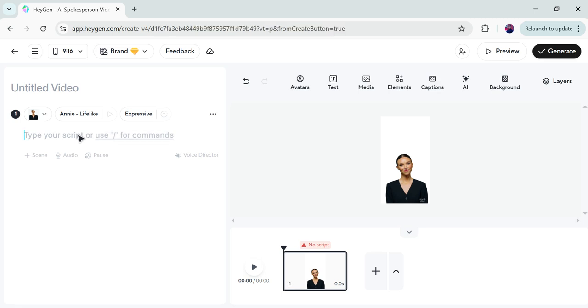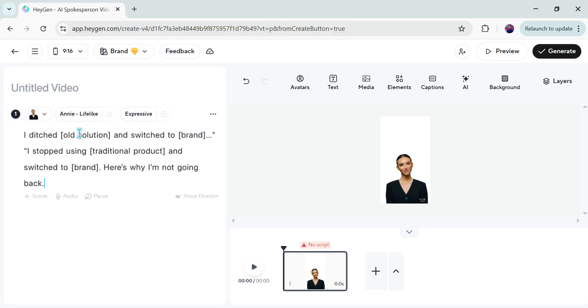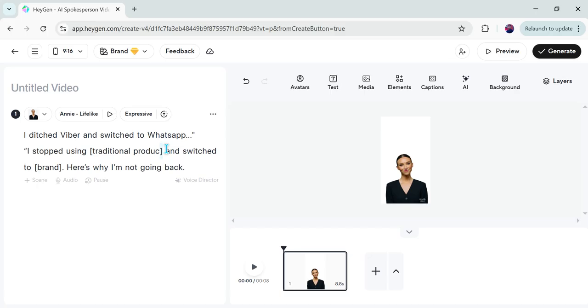Let's write. I have a prompt, you can write this. I will write here: I ditched Viber and switched to WhatsApp. I will write here as per my prompt. So this is my prompt.